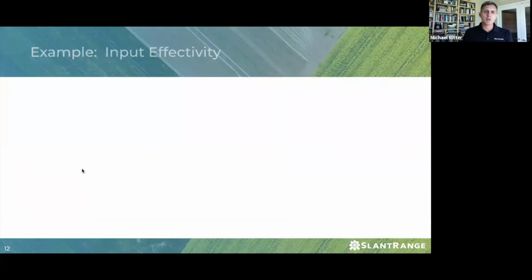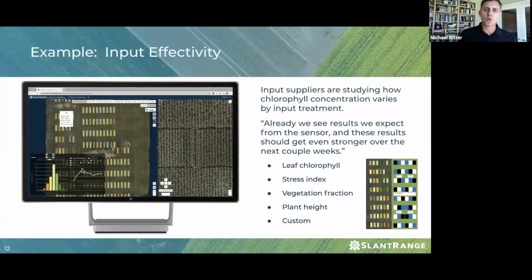The third example is similar to the last, where we're looking at how effective our inputs are. In this case, you're looking at a similar trial, but in the bottom right of the screen is a zoomed in portion of the trial on a given date, and on the right are the input prescriptions. Basically we're asking whether the trials are responding as expected to the developmental inputs, and looking at that relationship.